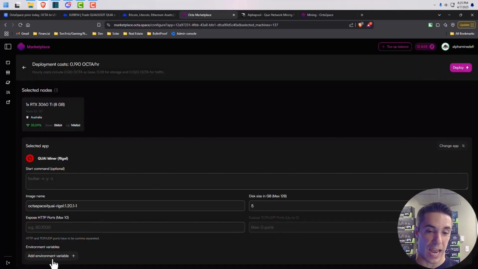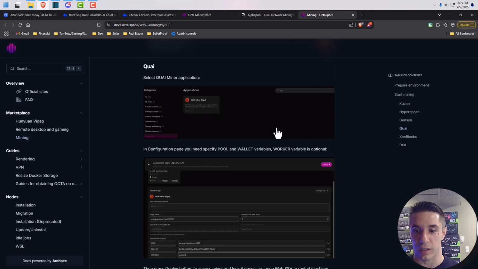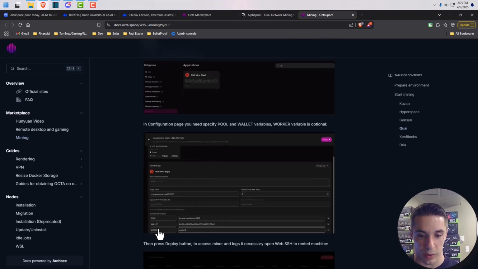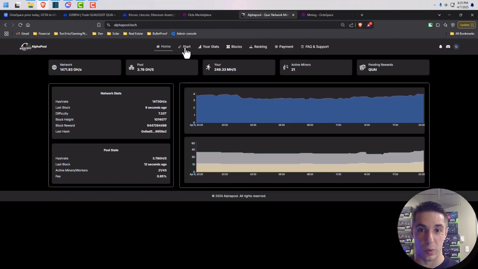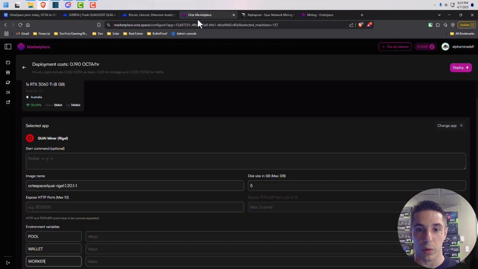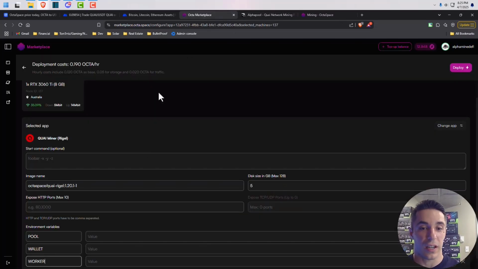All you need to do is add two, I believe, three environmental variables, right? So you need your pool that you're going to mine to, the wallet address that you're going to mine to, and then the worker as well, right? And the docs here go through all this. So pool, wallet, and worker. So very, very simple. I'm going to use AlphaPool to mine. Where was this one? Australia? Jeez. All right, well, let's use the Singapore server.